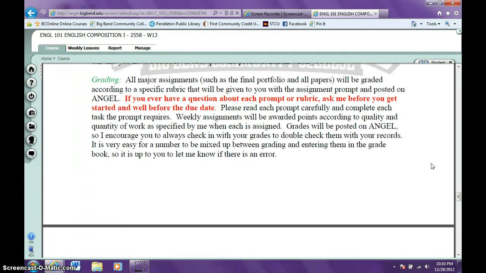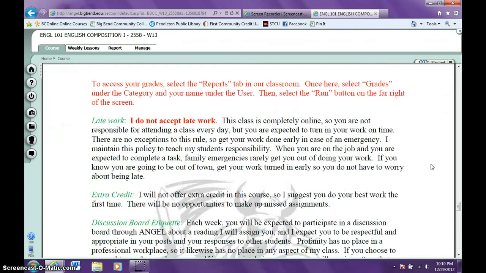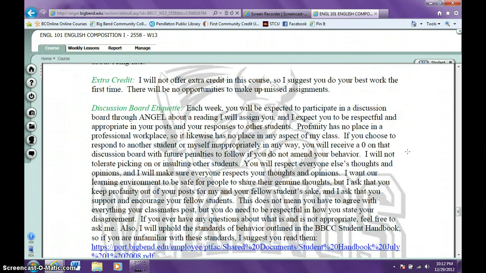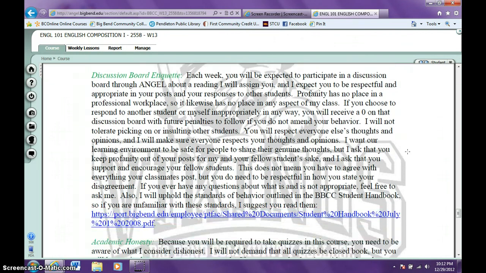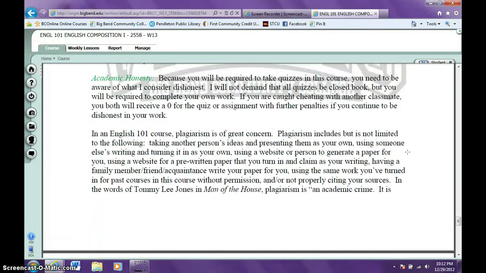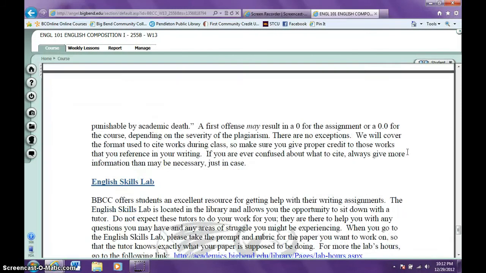There's some policies about emailing, grading. Let's see here. The biggest policy that I have is about late work, and the biggest thing you need to know is that I don't accept it pretty much for any reason. So if you have an emergency, please let me know, but understand that that may or may not. If you know that you're going to be out of town, make sure you do your work in advance, and then you won't have any issues with that. I don't offer extra credit, so make sure you do the best work you can the first time. Then there's some information about discussion board etiquette, some information about plagiarism and what will happen if you get caught plagiarizing. So please just don't do it. Let's be honest and do our own work.